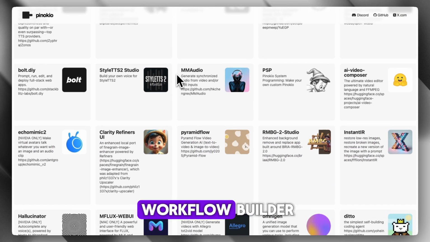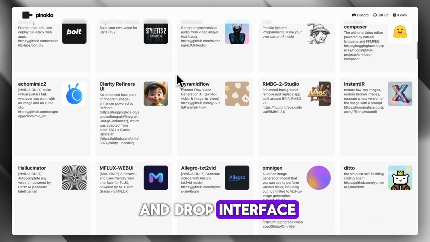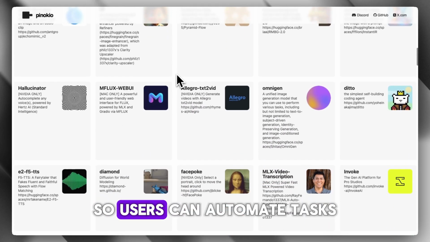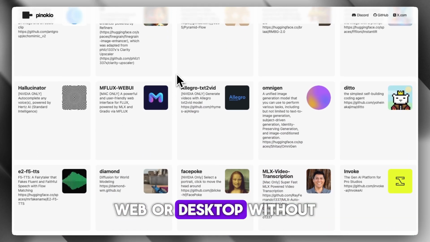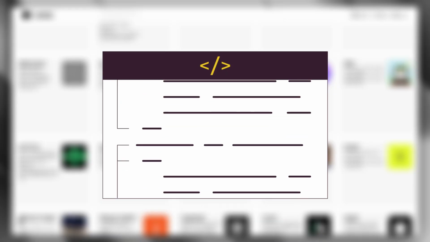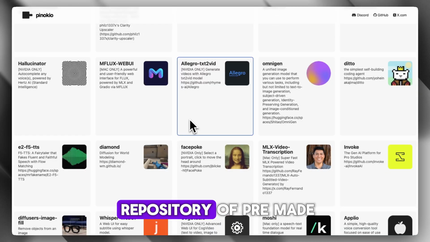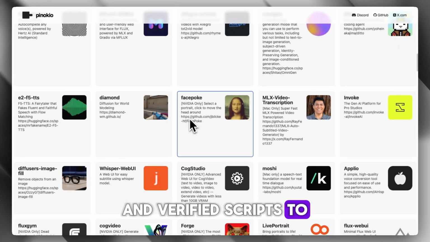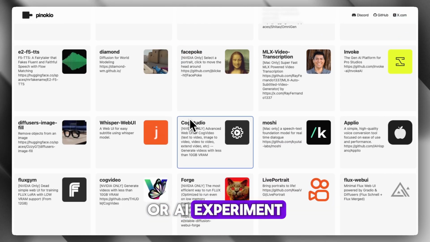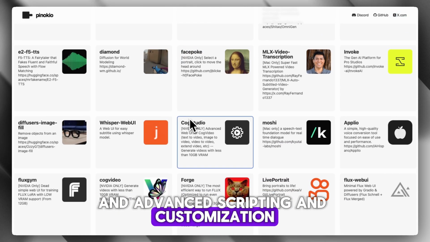It works on Windows, Mac, Linux, ensuring broad accessibility and consistency across environments. Visual and no-code workflow builder, which includes a drag-and-drop interface and visual script handling so users can automate tasks, web or desktop, without writing any code. Community script library as well, access to a growing repository of pre-made and verified scripts to jumpstart your workflow or AI experiment, and advanced scripting and customization.